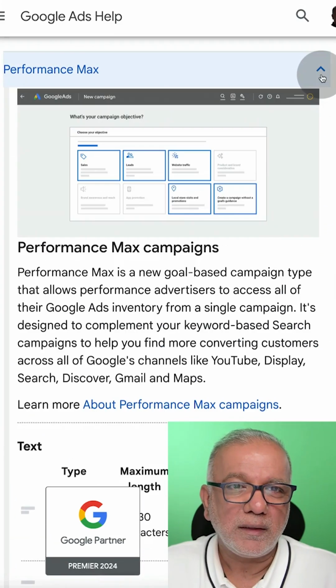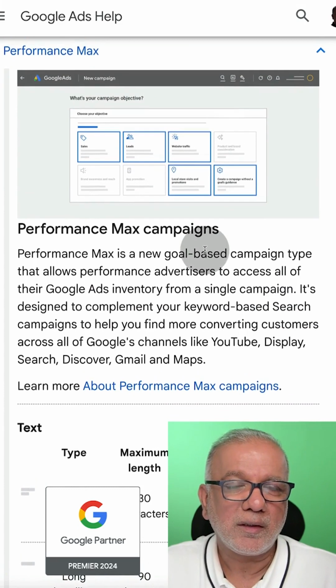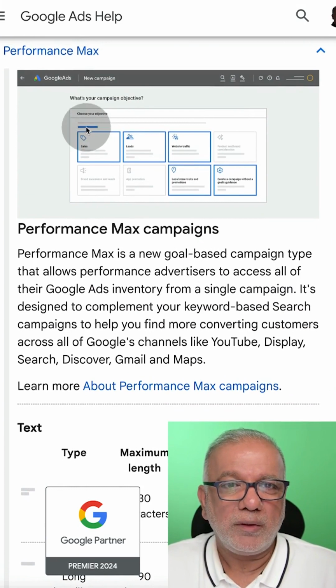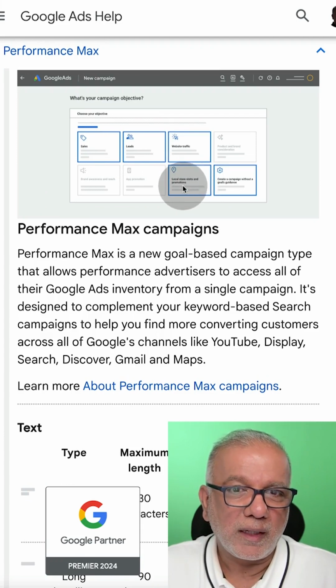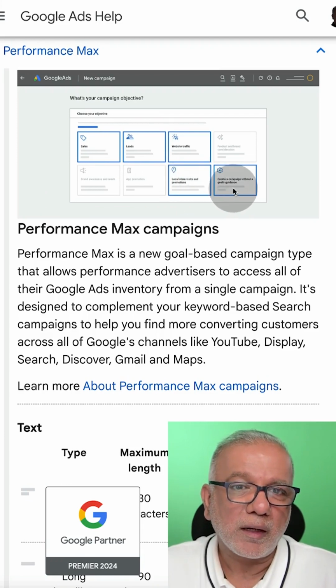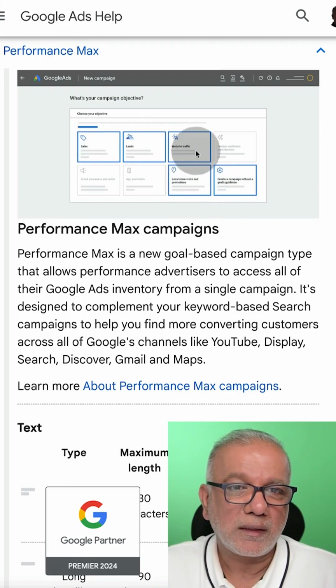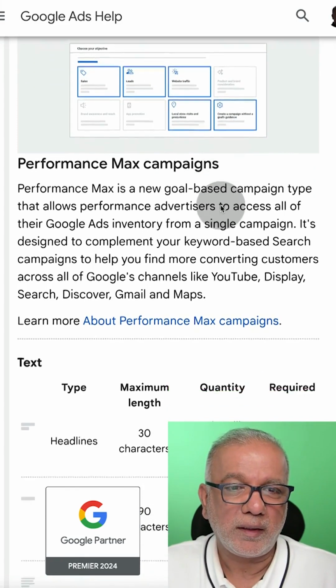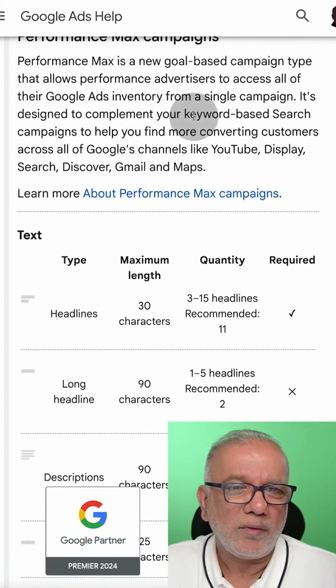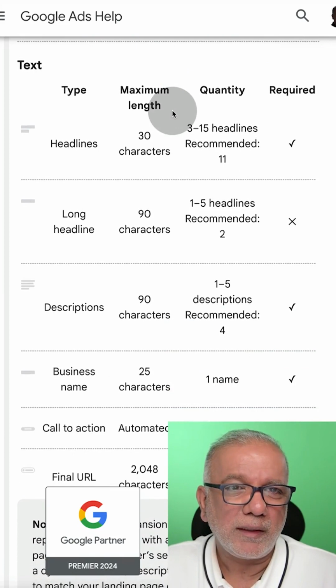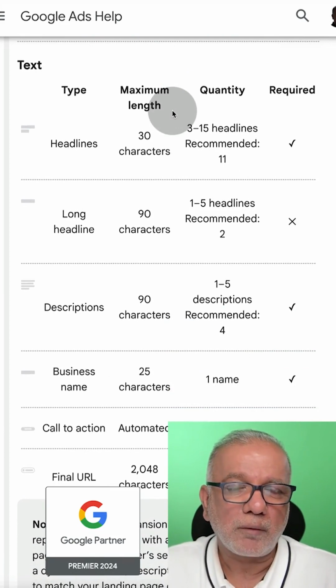PMax, which these days is everyone's favorite type of campaign. So when you are setting up your objectives, PMax can be set up for the sales, leads, website traffic, the local ads, as well as when you want to create a campaign without the goal guidance. So these are highlighted over here. I'm not going to go into what PMax is all about in detail. We've got other videos on our channel about PMax.